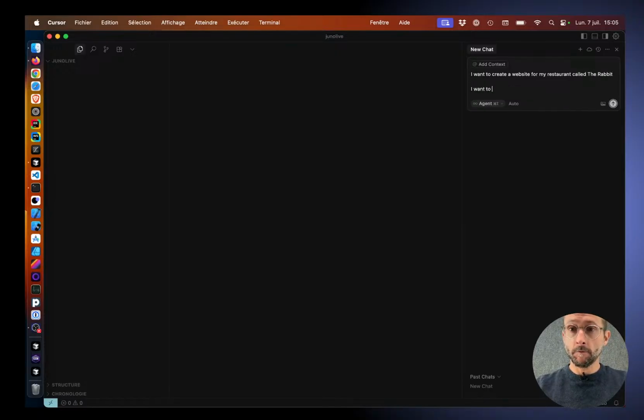I want to use, let's use Next.js and shadcn, which is like a UI kit. I want to get started with a Next.js official template.